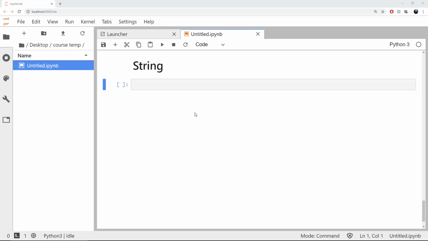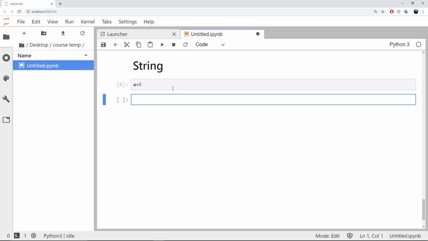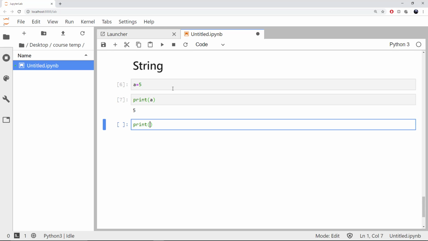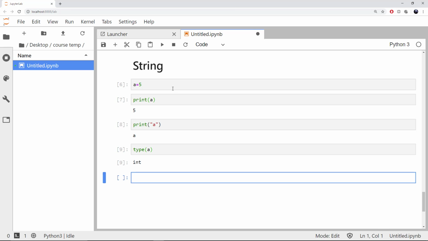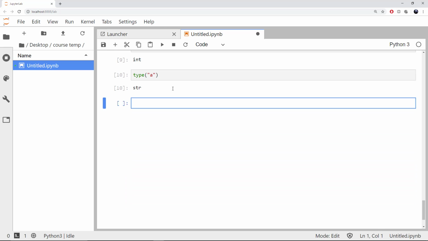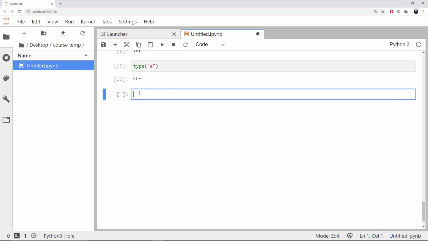Strings are just text. So let's create a new variable, a equal 5. Then we'll print a and it gives us 5, all normal. Now we'll print a between quotation marks and it gives us a, which is text. The type of a was int, a number, but the type of a between quotation marks is a string, text. String and text are the same.